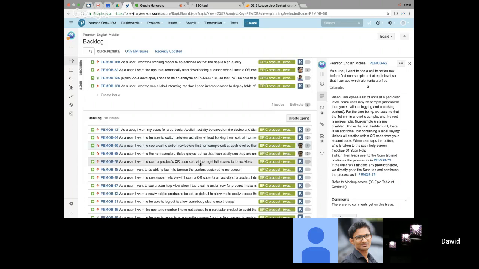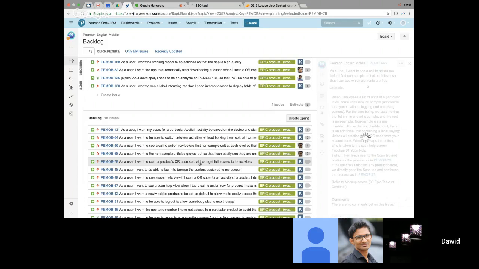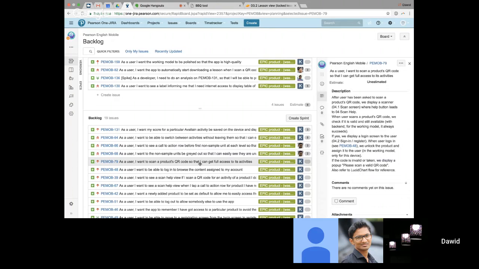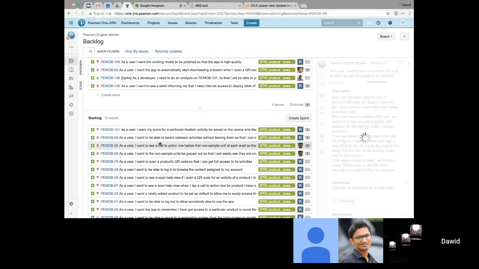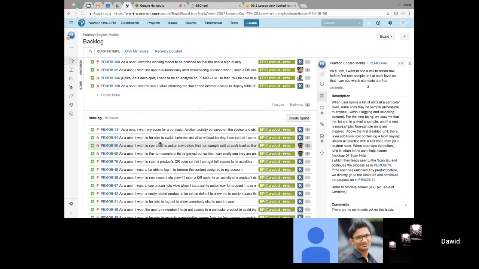Because the process of unlocking is provided here, right? So this is PEMOB 79. Here is the process of unlocking it and so on. Here we just display the call to action row. When we tap it, we show the scanning view, and that's it. Okay.